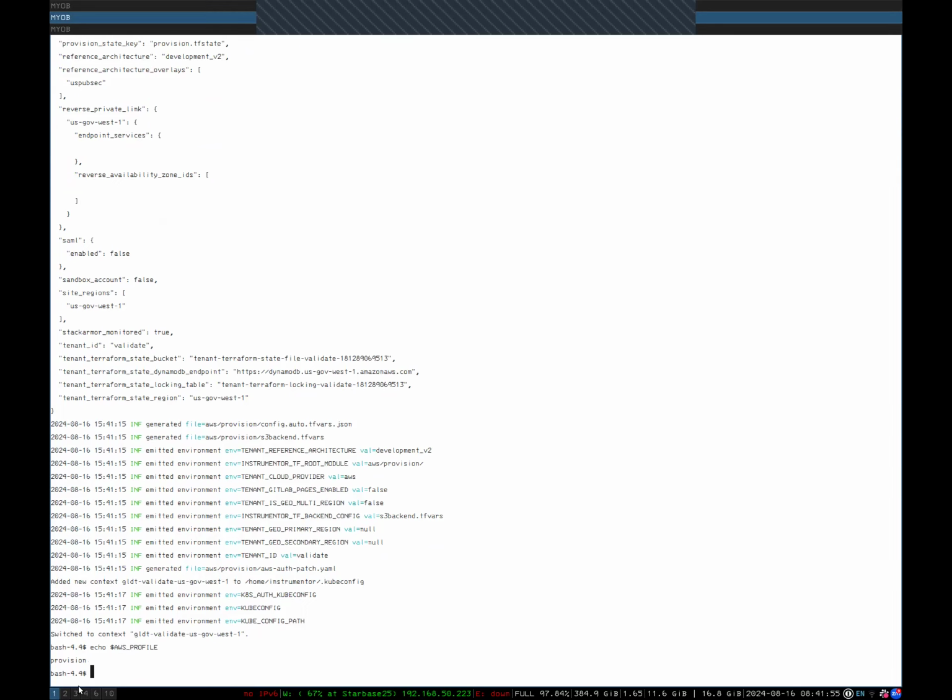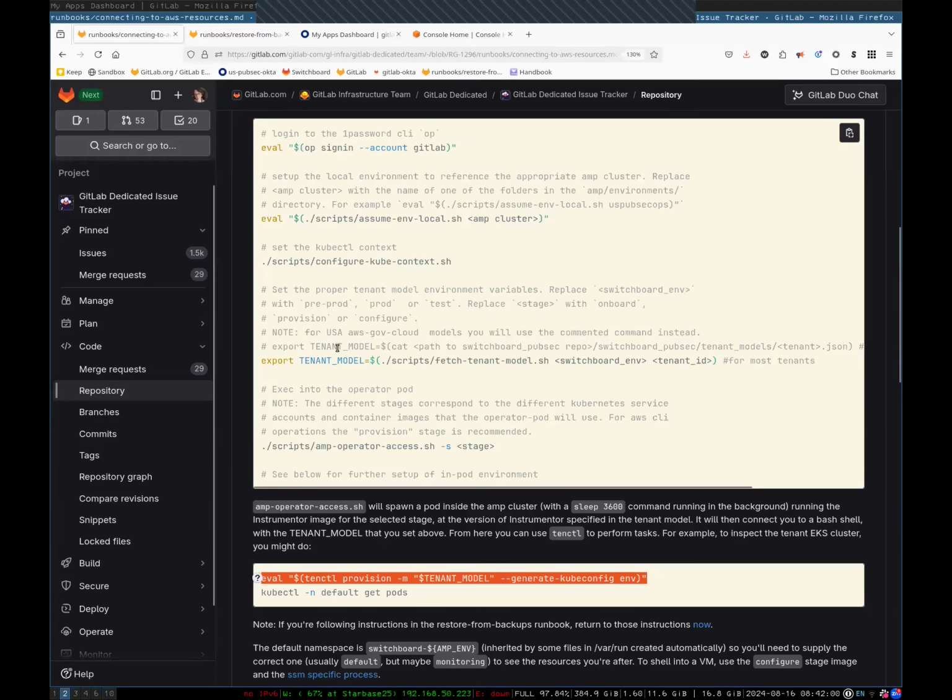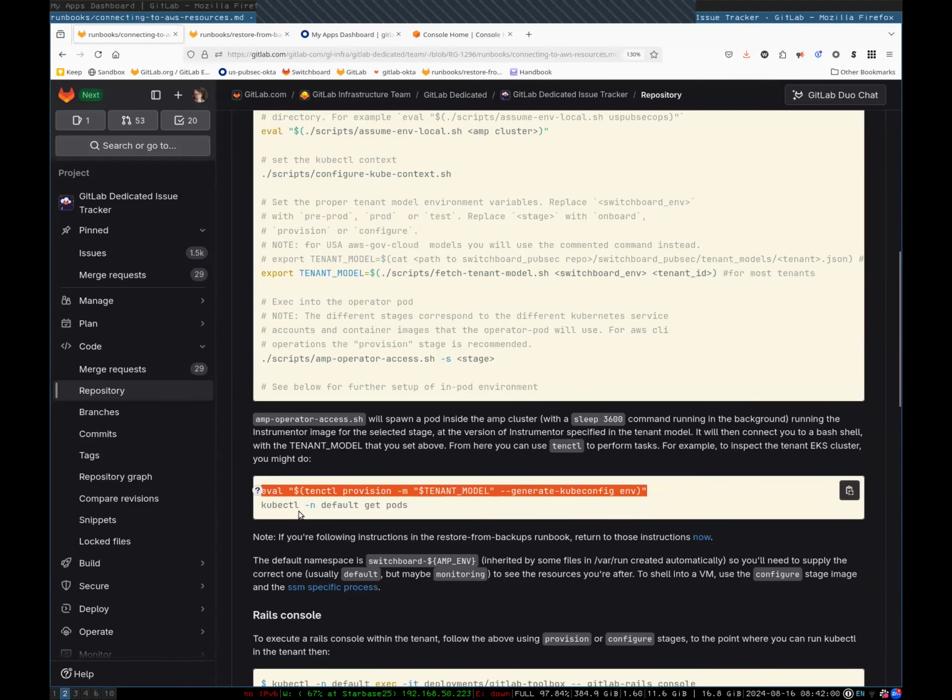So let's go back to the documentation. And you'll see here, this command we can skip. All this is doing is just saying, look, you can do a thing. But you'll see the next line here is if you're following instructions in the restore from backups runbook, which we technically are, then return to those instructions now. And so that's what we will do.